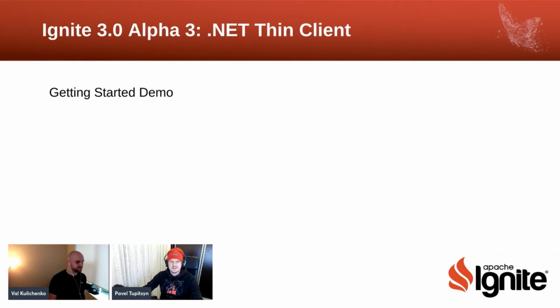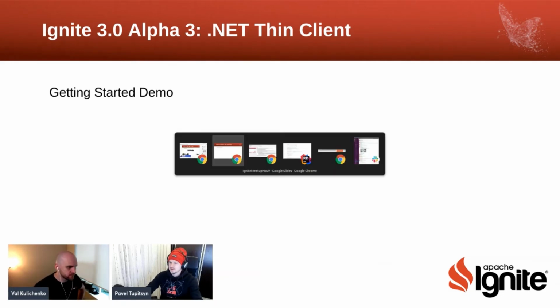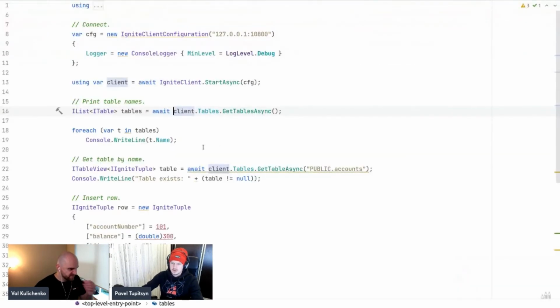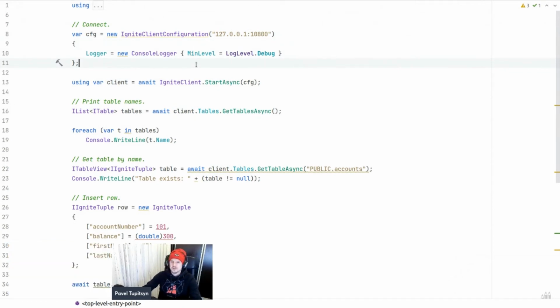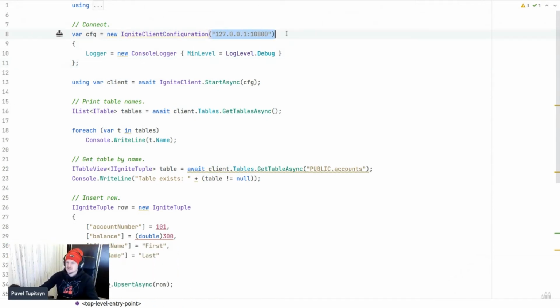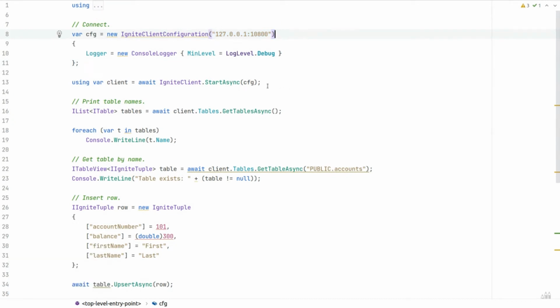As Valentin said, the Alpha 3 version introduces thin clients for the first time, and those clients include the table API. Let's see how this table API looks in the .NET thin client. The connection actually looks almost the same as you have it in 2.x. You can specify the endpoint here, one or more of them. You can also set the logger to see what's going on inside.